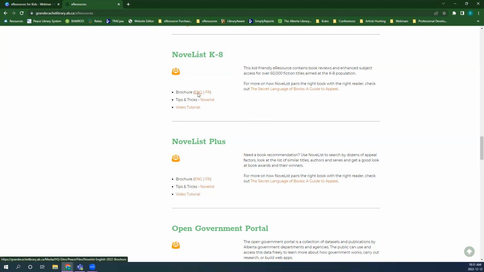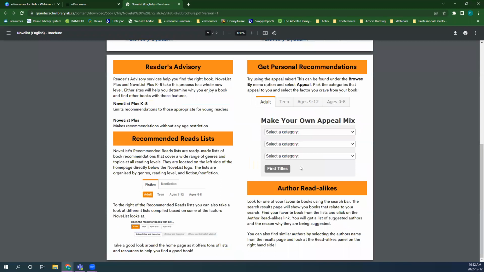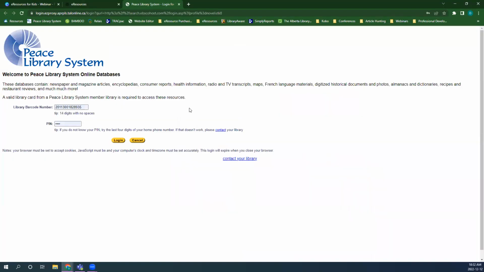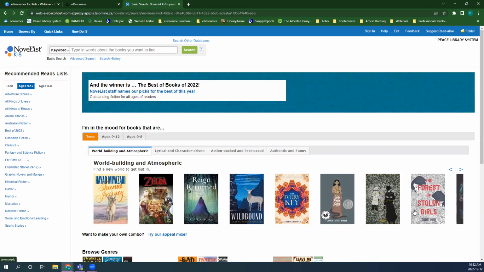Now, we also have linked brochures, and this is the same brochure for both Novelist Plus and Novelist K-8. And you can print those off and distribute them as needed. All right, let's click into Novelist K-8. And immediately it's going to ask for our library barcode number and our 4-digit PIN. Going to hit login. And this brings us to our home page here.